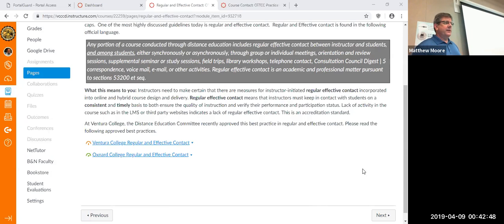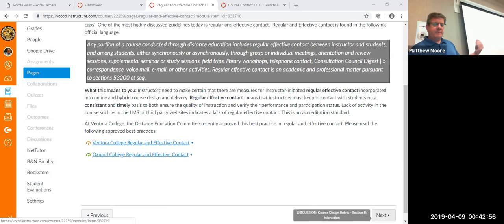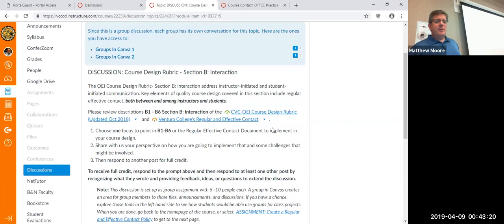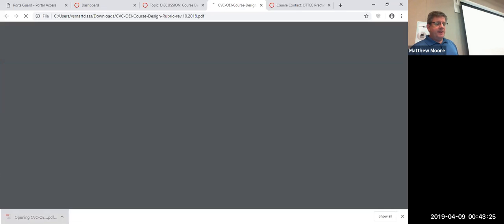Any other questions about regular and effective contact? So look at your policies and look at how it's described at each campus. Okay. All right. Good. So then discussion, course design rubric section B is interaction. So interaction basically is regular and effective contact. So how are your students interacting? How are you interacting with your students? What are the different ways you create events and moments for people to work together? Yeah, please review this. If you go into the design rubric, let's see what this looks like. I'm gonna open it up.